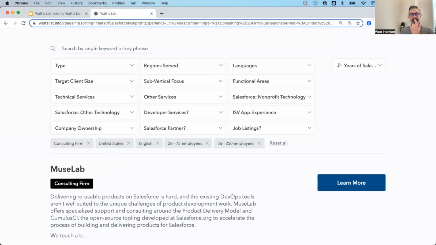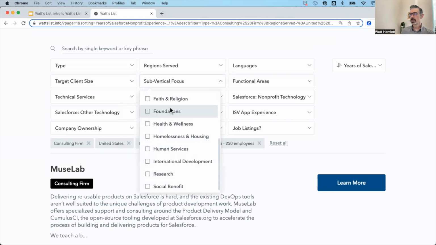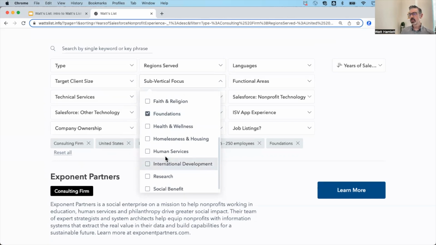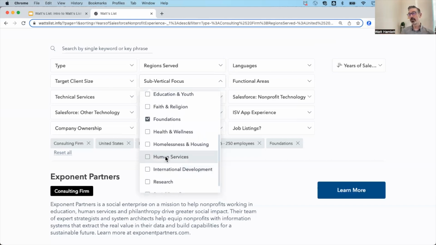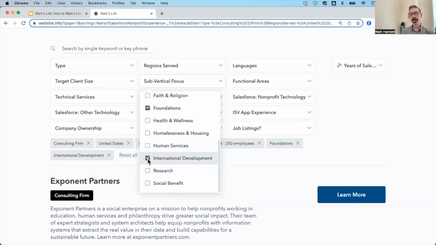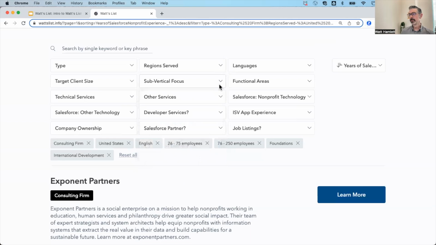And then, as I mentioned, they are a foundation. So under subvertical focus, I will choose foundations. When firms create their profile listing, they can select up to 5 of these specializations if they want to. They don't have to choose this. And so I'm going to go ahead and cast a little bit wider net. It is a foundation, but their work is focused on international development. So I'd be interested in firms that have experience with either one of those subverticals. So I'll choose more options under this one menu.